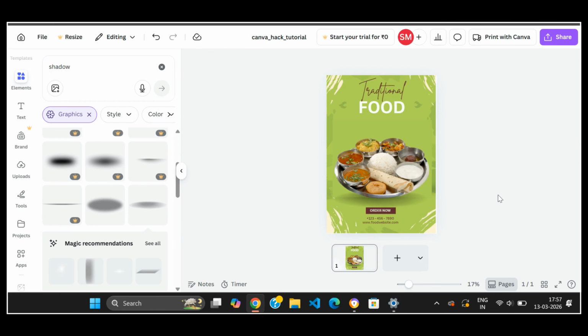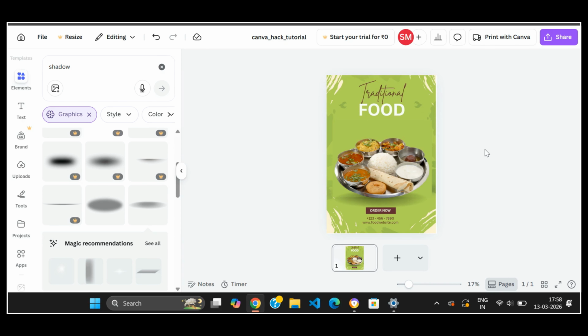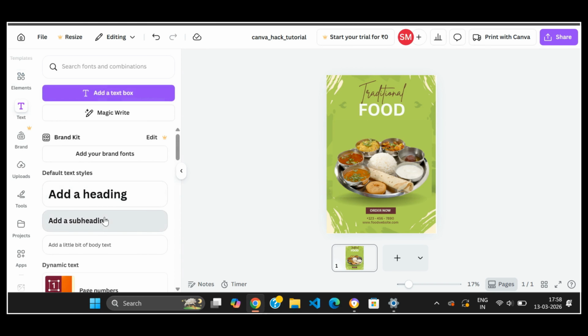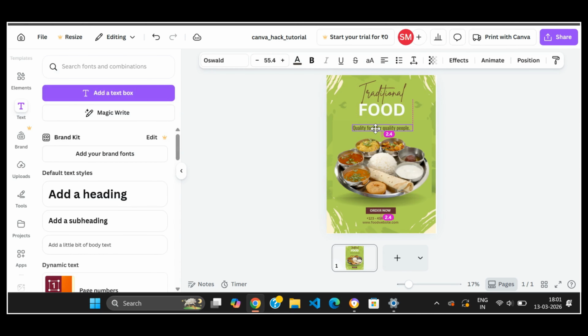So now you can see within a minute your food poster design is almost ready. In addition, I just add one subheading.